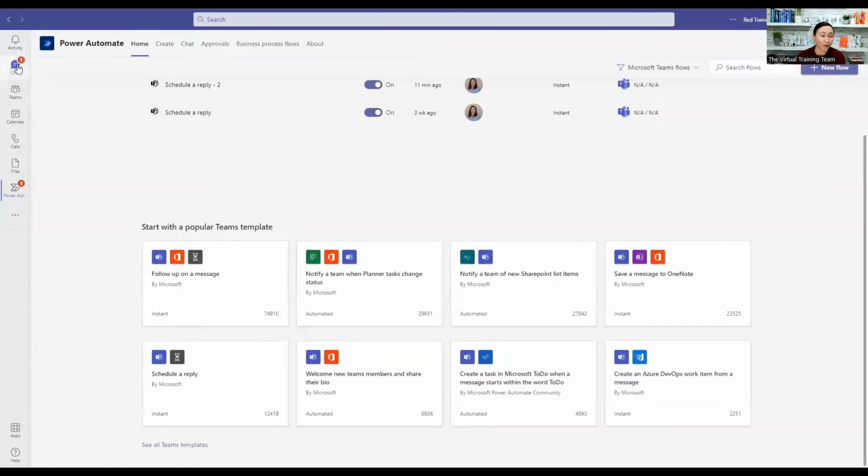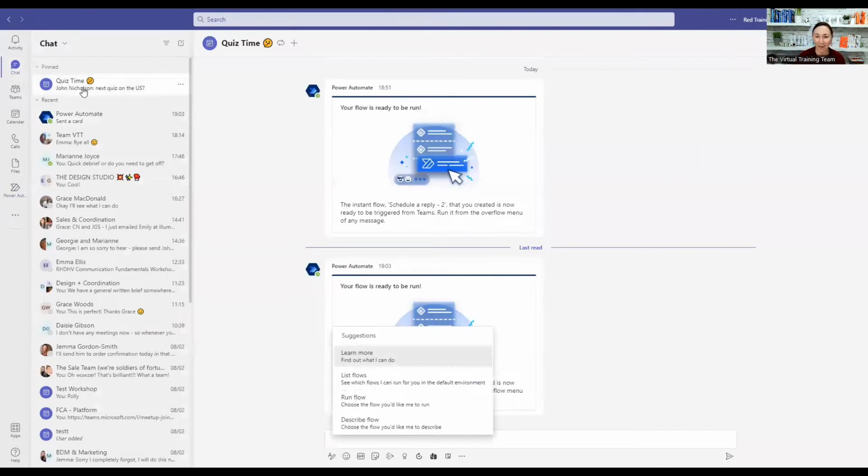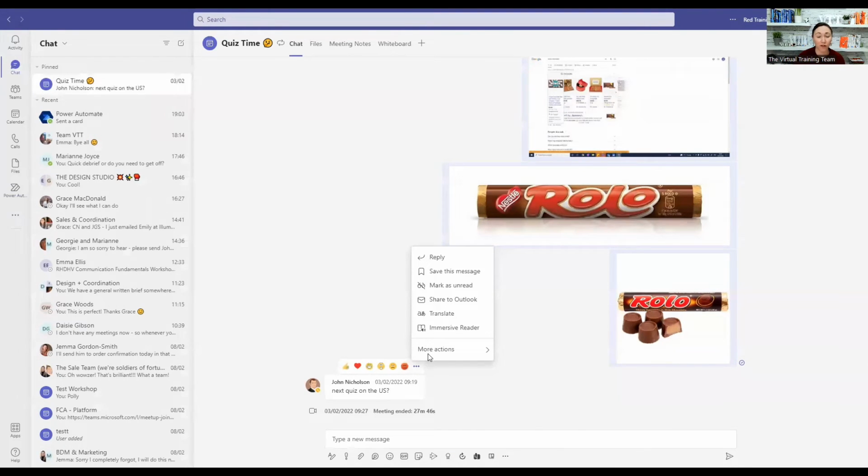And now when I go to one of my chats, let's go to our quiz time chat, where all of our team share ideas and quiz questions every Thursday morning. And let's imagine I want to send a scheduled message to John. So I find a message that is already sent to me on this chat and just find the three little dots. And under the More Actions, I can see there, I can schedule a reply.